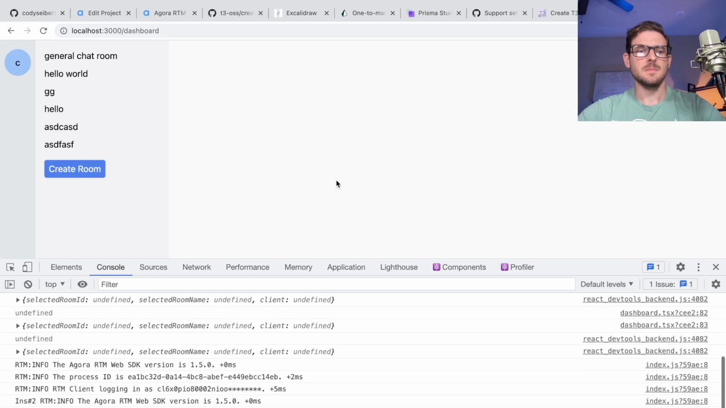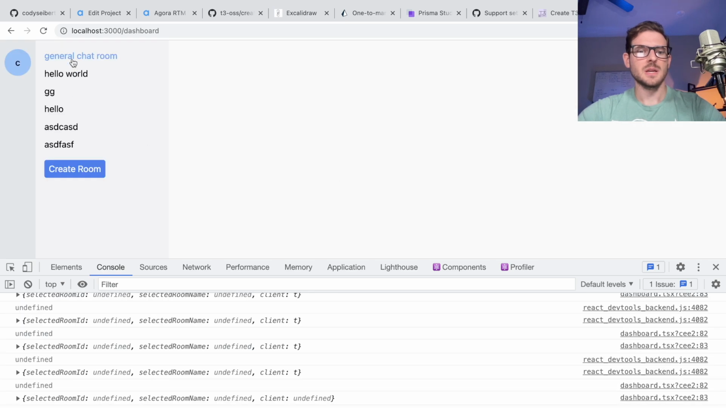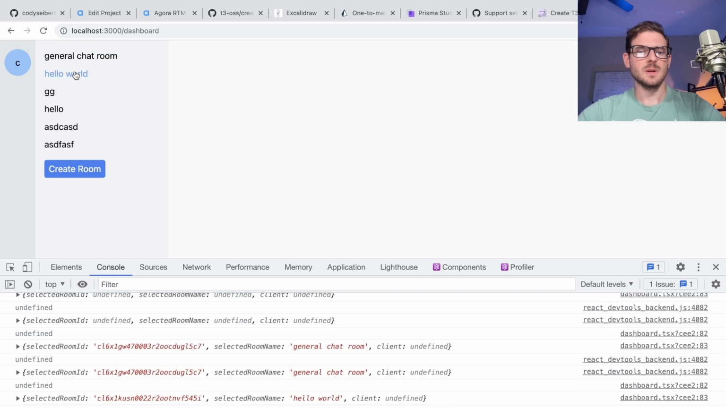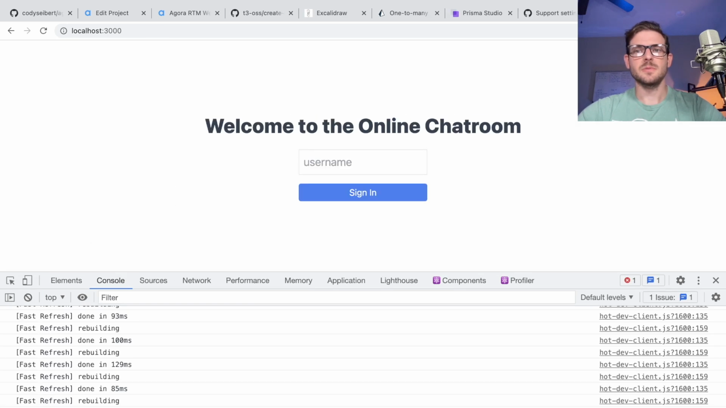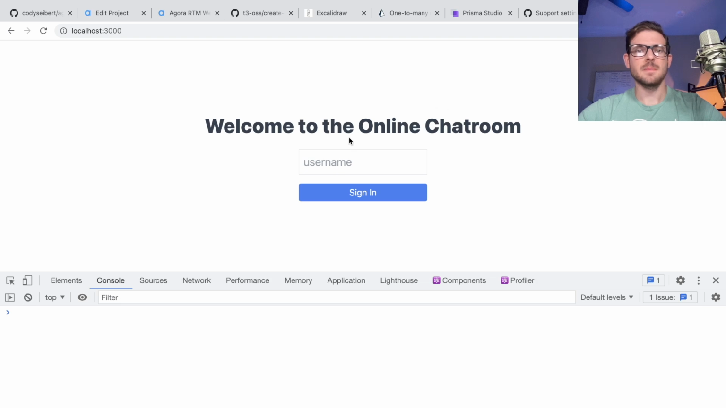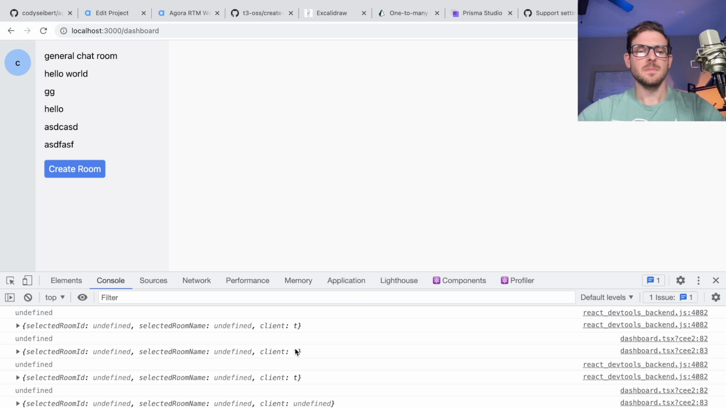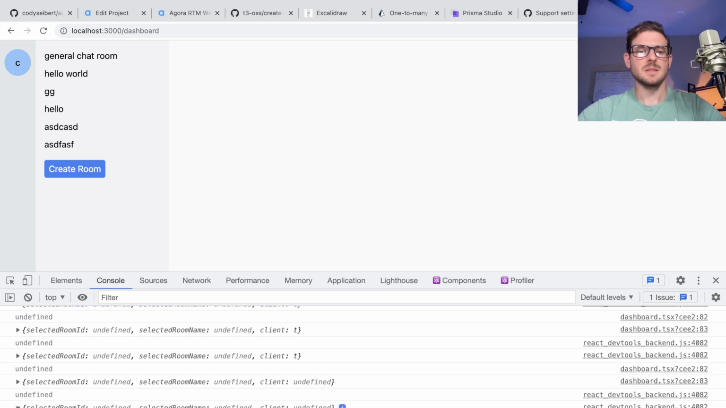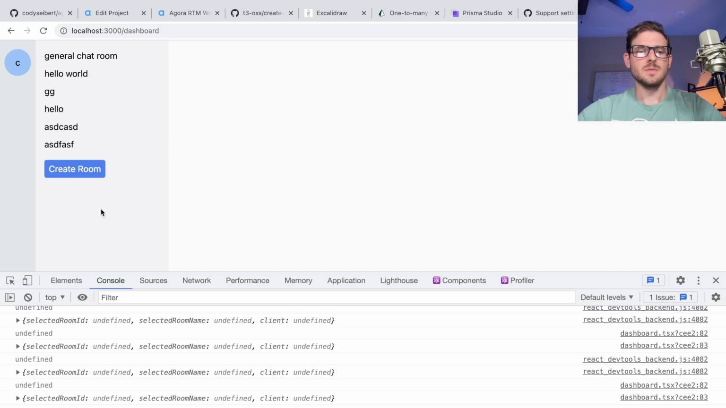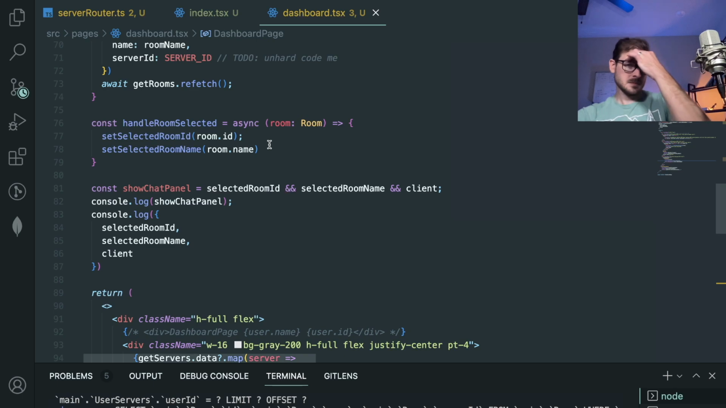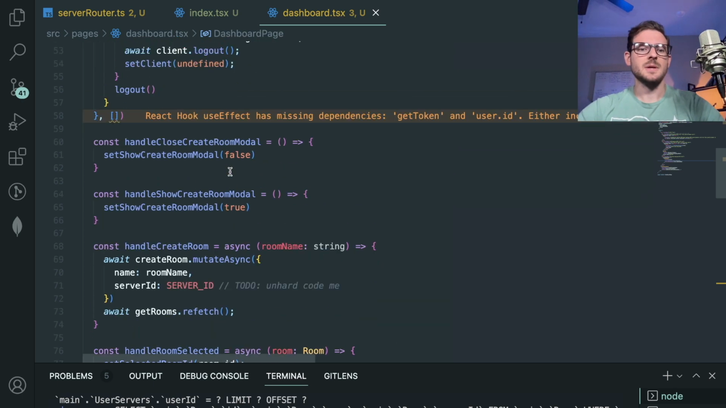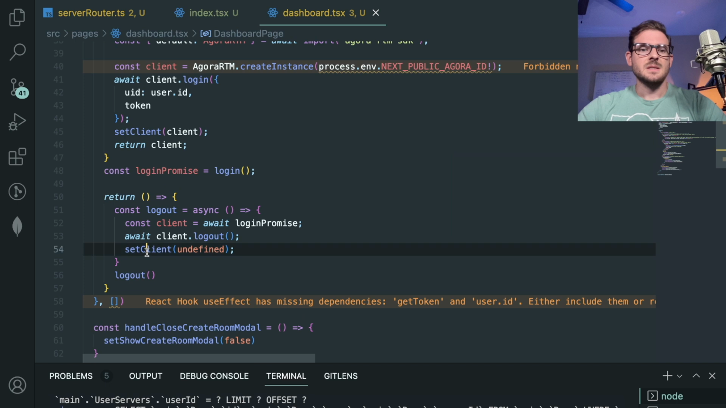And try to log in as Bob again. Click on general chat. Client is still undefined. Why is client undefined? All right, let me just start fresh. I'm gonna go ahead and just delete the other tab. Type in Bob. And for some reason, client is getting set to undefined when this page loads. So that's what we need to look into. Why is set client undefined?